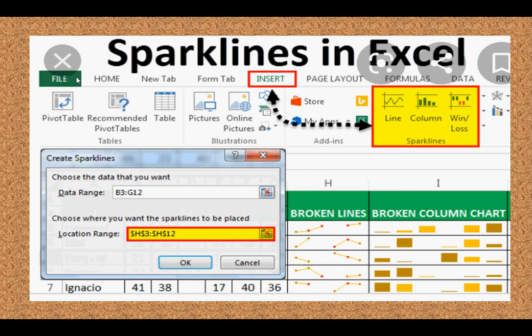The sparkline chart can be of three types: line sparkline, column sparkline, and win/loss sparkline. The line shows the trend in data at equal intervals. The column shows data changes over a period of time or illustrates comparisons among items. And the win/loss shows whether a cell value is positive, which means a win, negative, a loss, or zero, a tie.